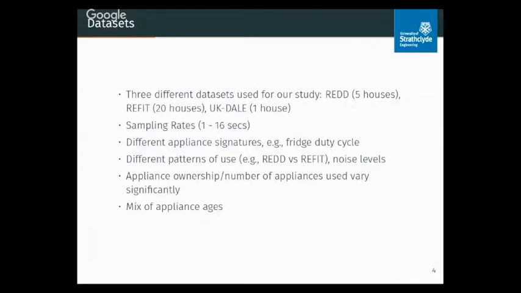The datasets we've looked at here are the REDD dataset, the REFIT dataset, which we made, it's great, you should use it, and the UK Dale dataset. There's a range of sampling rates here, from 1 to 16 seconds, depending, and lots of different signatures. Obviously, with the REFIT houses, we have 20 plus fridges, all sorts of things. So there's lots of data available, and it's reasonably well labeled.